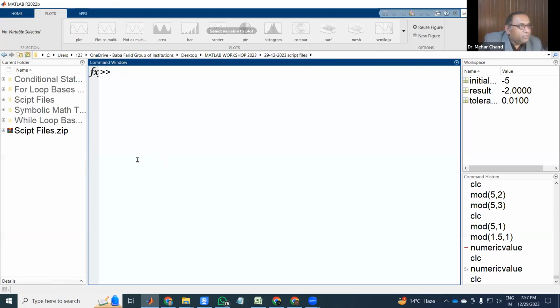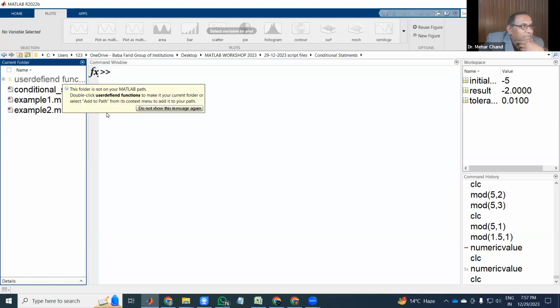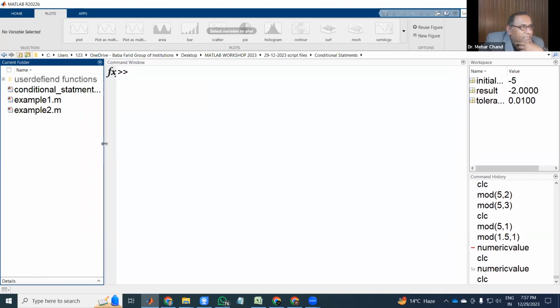Okay, so now the most important thing is conditional statements. These are also very interesting and useful.